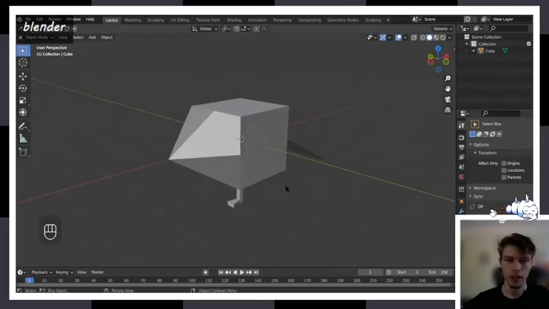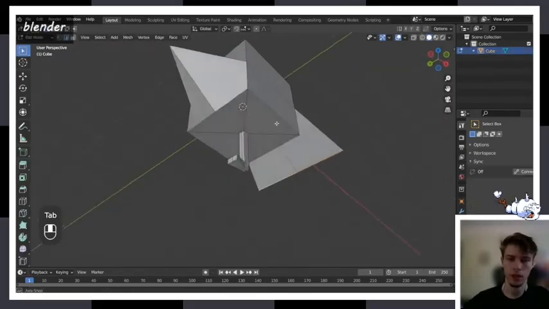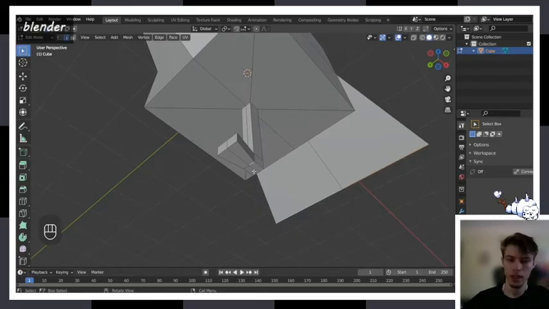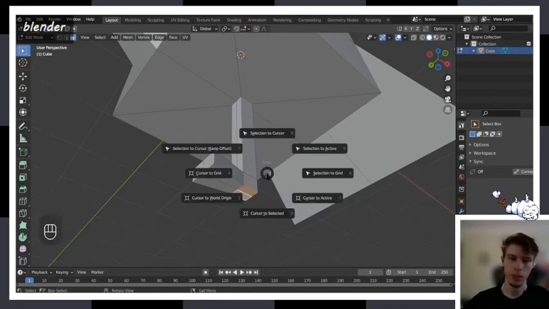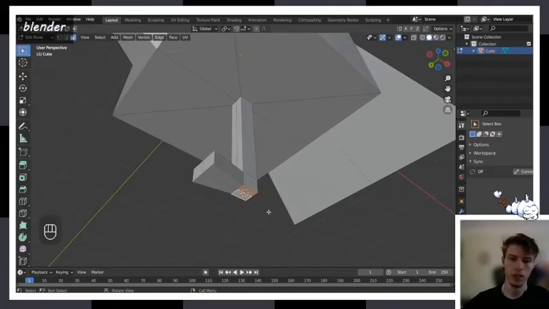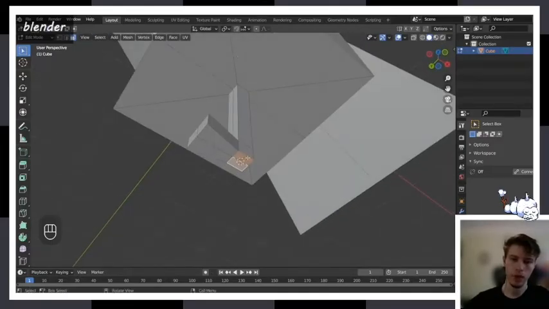And then lastly, this isn't as necessary, but I like doing this. I'm going to select these 2 faces. I'm going to hit Shift S to bring up this menu. And I'm going to go cursor to selected. So that puts our 3D cursor on this exact spot where this is.